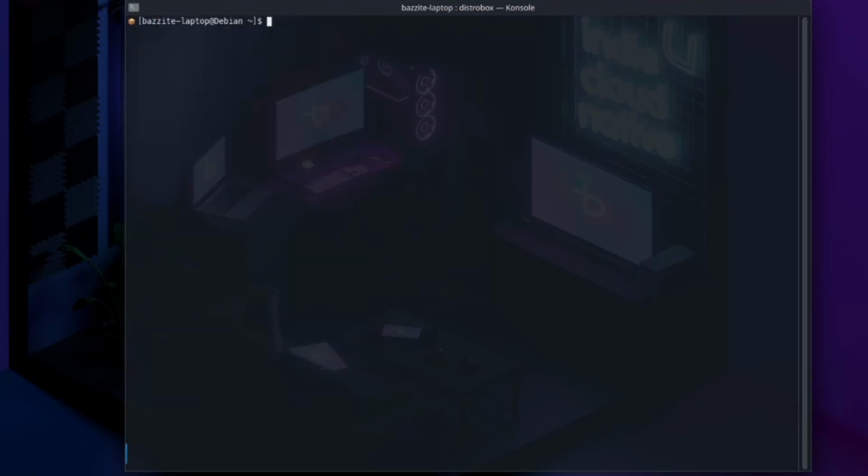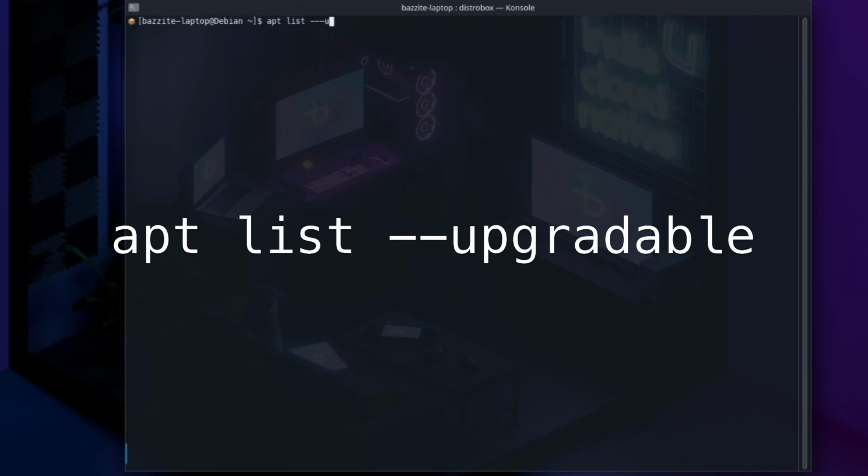And then what I can do is also do upgradable. You saw that earlier when I was doing the update. So if I do apt list upgradable, there are no upgradable applications because I've already done the full upgrade on the system, so you won't see anything there. But if there were, it would show me that list of upgradable items.